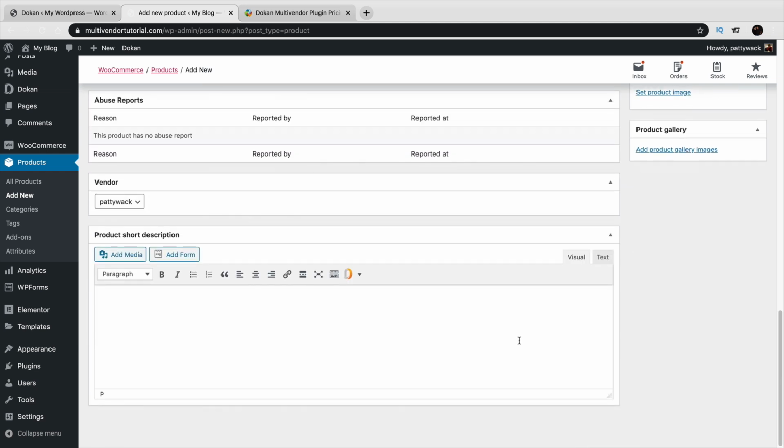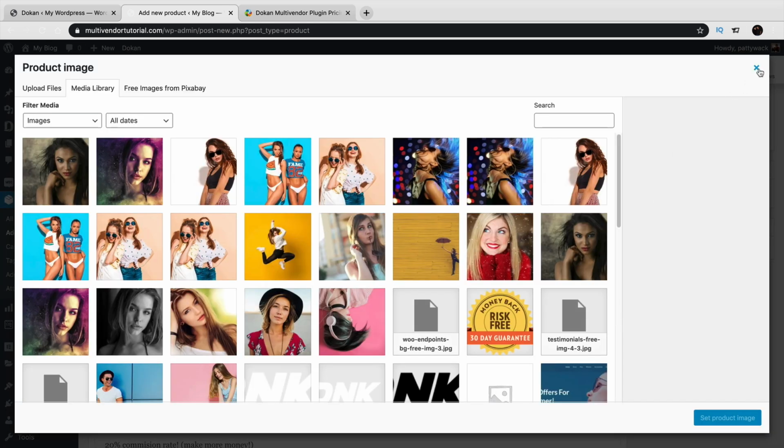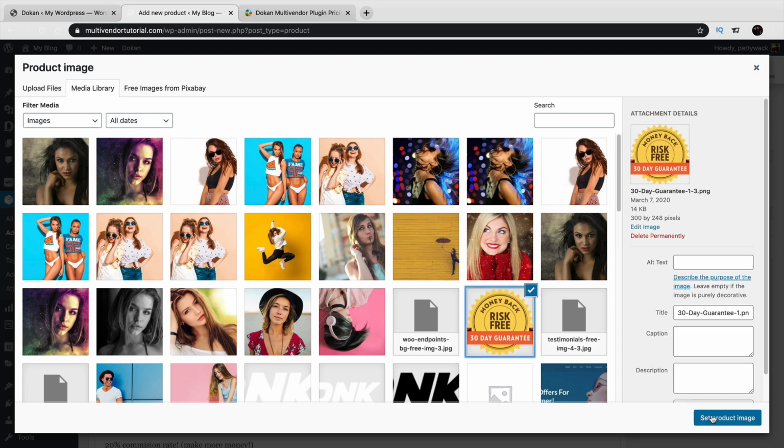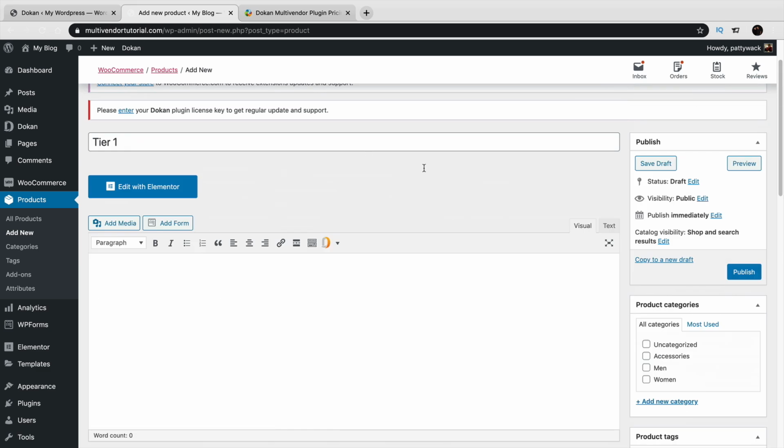And then, right here, we can go ahead and list what they're getting here. So sell 10 products, 30 days, 20% commission rate, and then something like, make more money, something like that. And then right here, you can go ahead and select an image for your products. I don't even know how it looks like to be on the default, but I'll just go ahead and select that one. There we go. That's good. So now what we're doing is that we are creating a tier for our subscription.